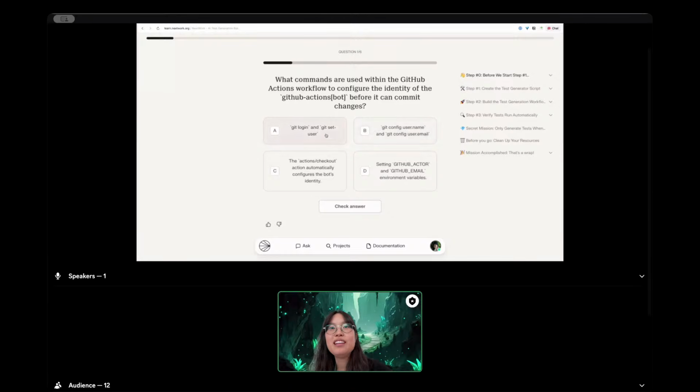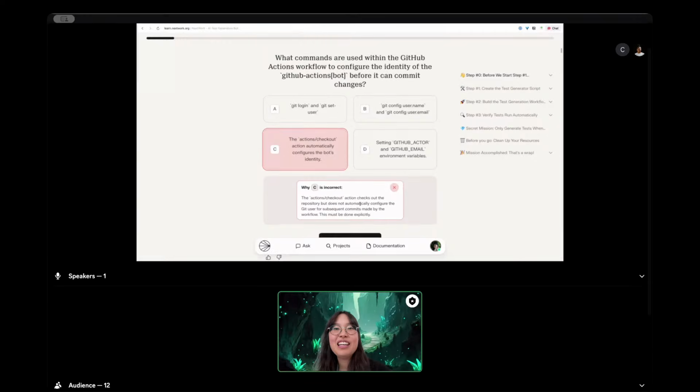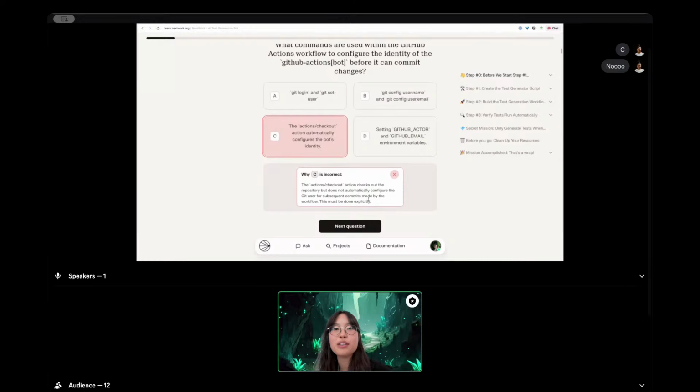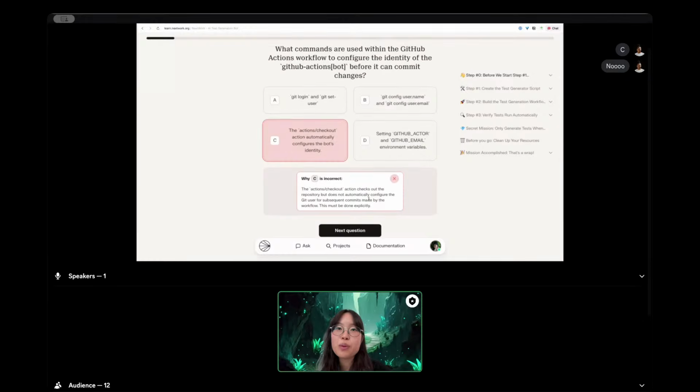So, eeny, meeny, miny, moe. 1, 2, 3. Okay. I don't know. Should we just go for C and try? All right, Nick says C. Oh, it's not. So actions checkout does not automatically configure the Git user for subsequent commits made by the workflow. It must be done explicitly. Oh, well, at least we know now.